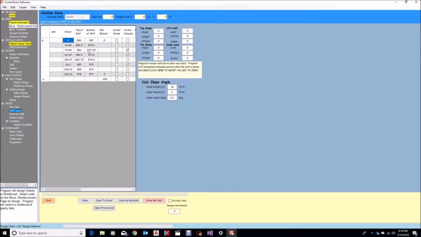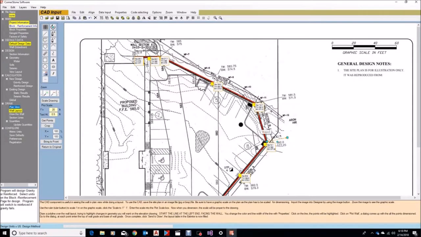So 74, it's right here, toe slope, 6.3 degrees, 18 feet long. And I say I don't have a bench below the wall. Come to my next point at 127.